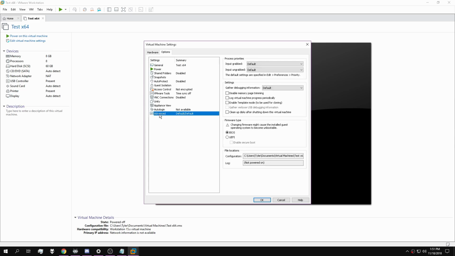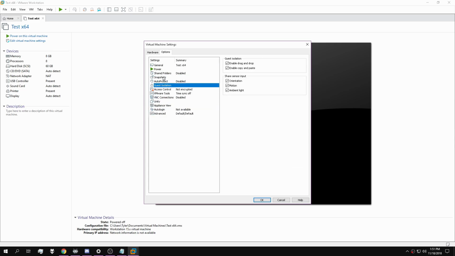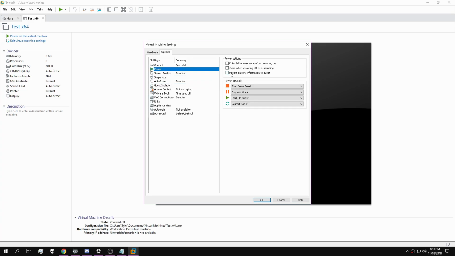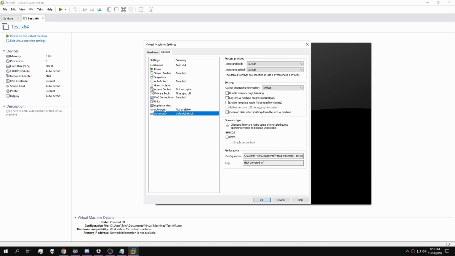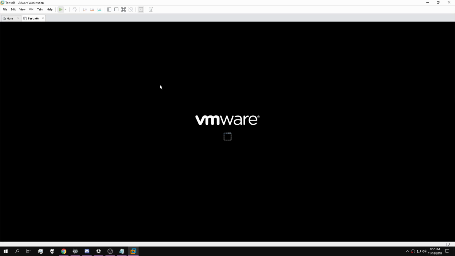Now go to options and make sure, where is it? Oh, sorry. If you're also using a laptop, you can report that information to the guest PC, which is the virtual machine. You can just select that if you want to show the battery information and stuff. Make sure in the firmware type it says BIOS. Last time it changed on me, I don't know why, but just make sure it's BIOS here again. And you just want to power it on.